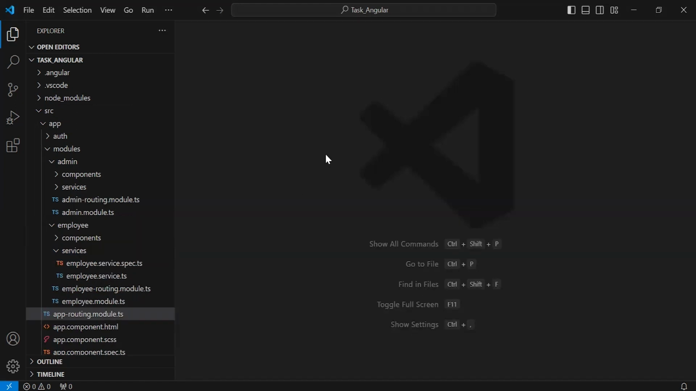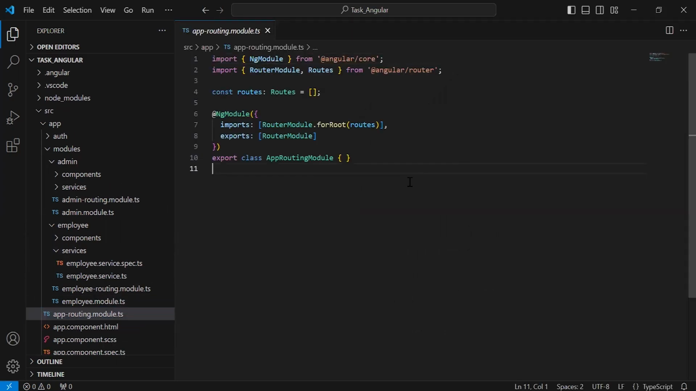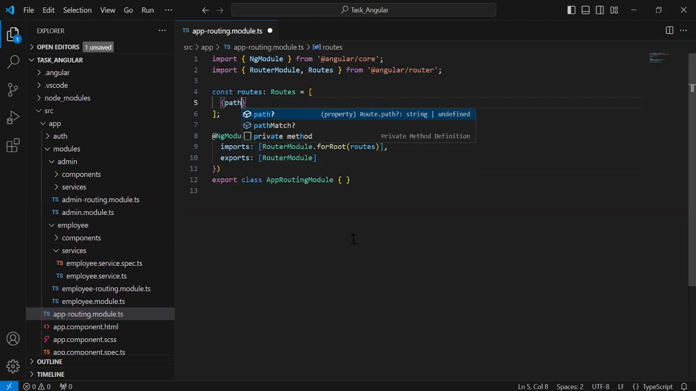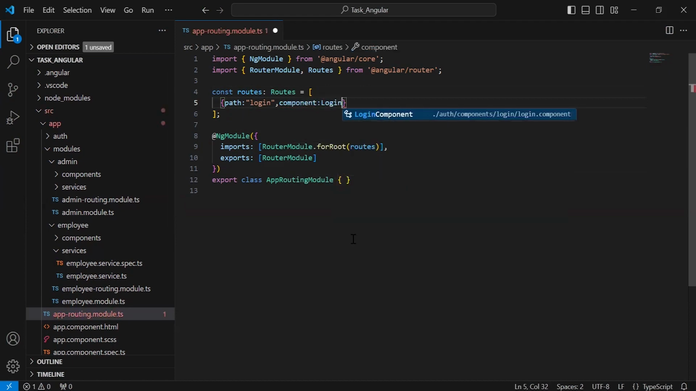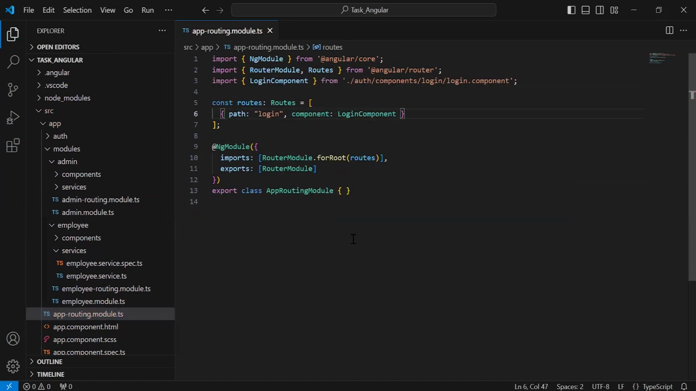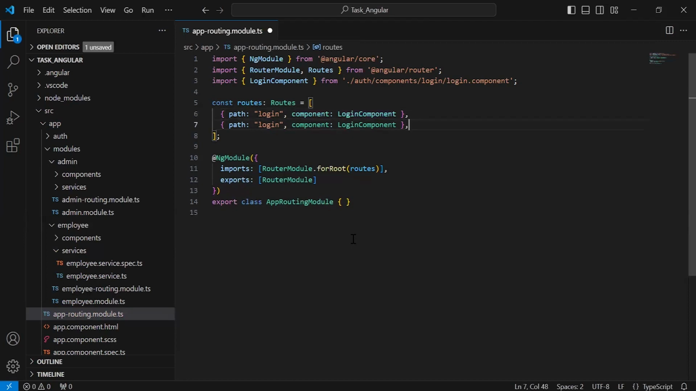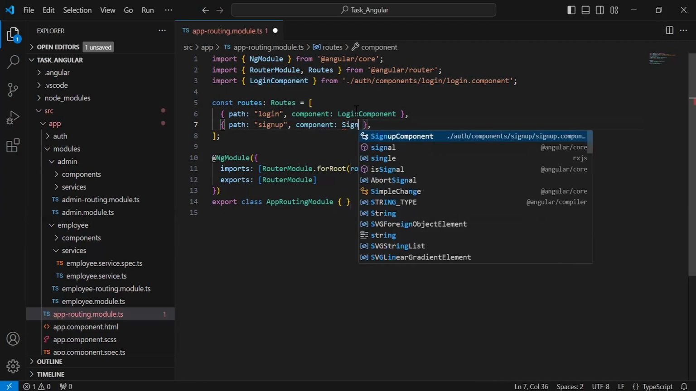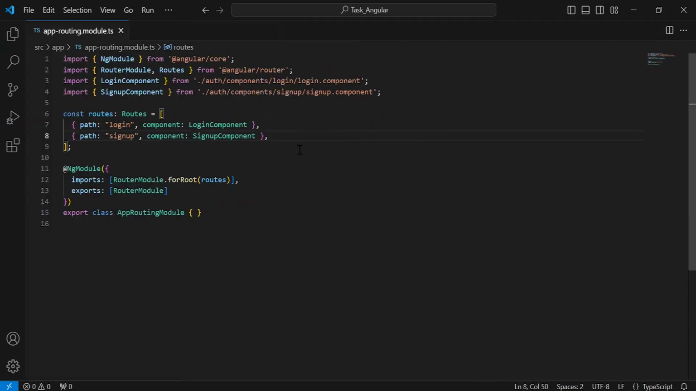After creating the modules and the auth components, let's go to the app routing module.ts. In this file, I'm going to register the modules and the auth components. Let me add here the path for the login. And we need to load the component that is the login. If the path is sign up, then we need to load the component that is a sign up component. After this, I'm going to register the modules. First, we have admin, and second, we have employee.